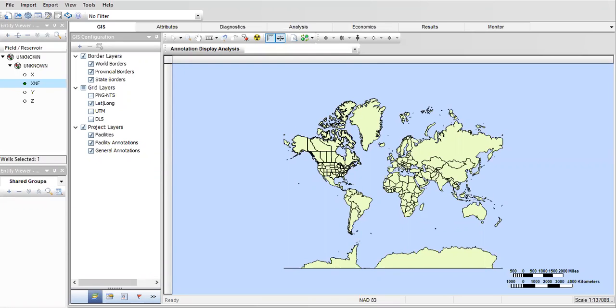So in this video, we will continue our learning on Harmony Enterprise software. And in this video, we will try to populate our project here with properties data. Okay, properties here means reservoir properties and fluid properties as well.